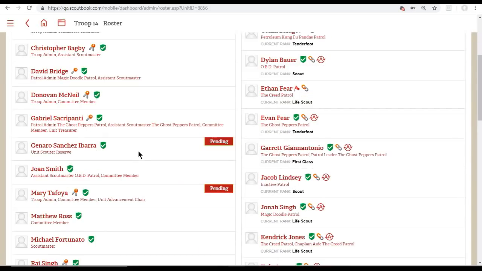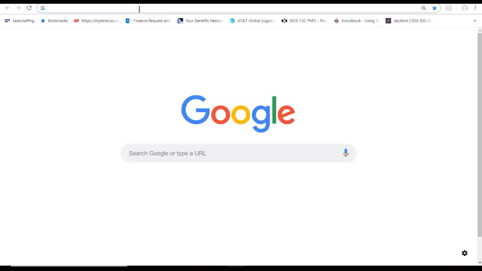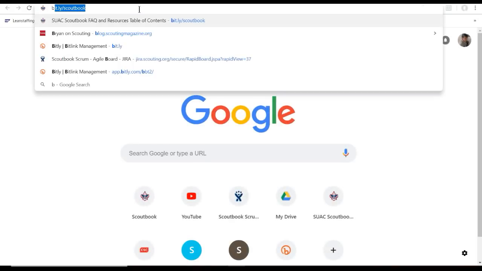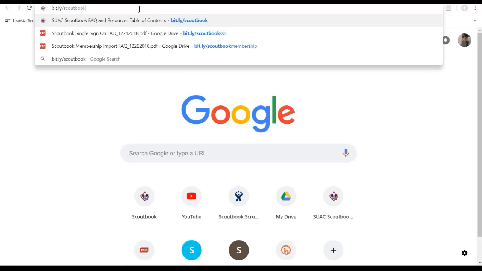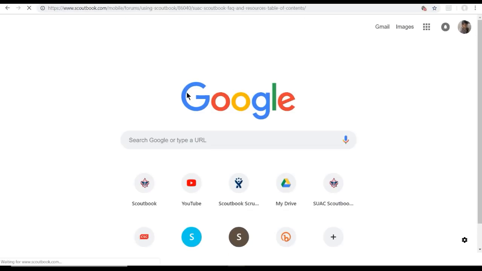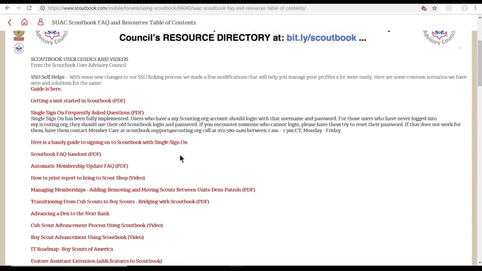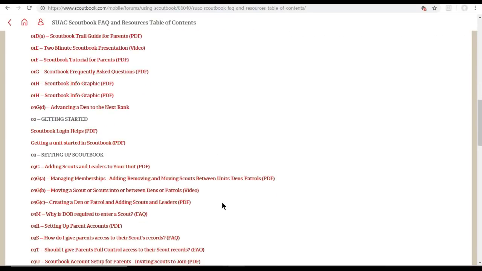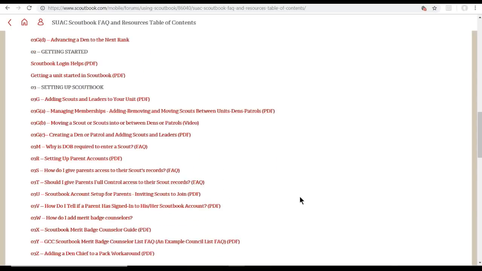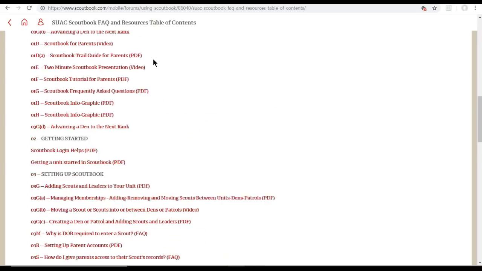Now, where can you find user guides? If you're looking for user guides, you want to open up a new tab and then just go to bit.ly/scoutbook, all lowercase, and that will bring up a screen of user guides. There's a getting started section and a setting up Scoutbook section. They split up these user guides so that if you're only interested in one topic, you can find that one topic rather than getting a big manual. So that's where the user guides are.